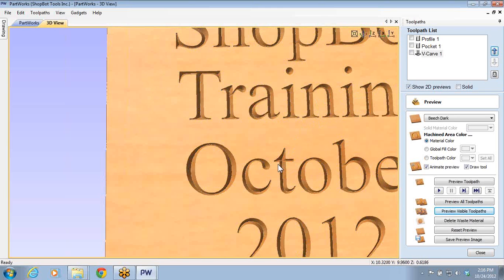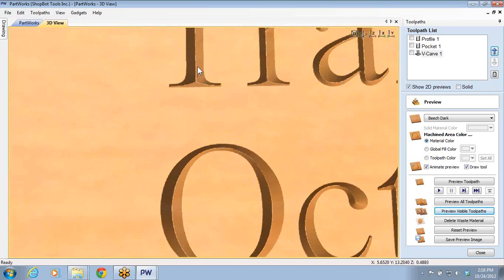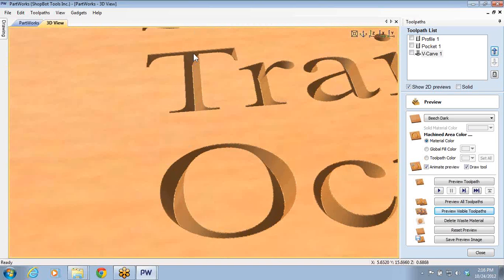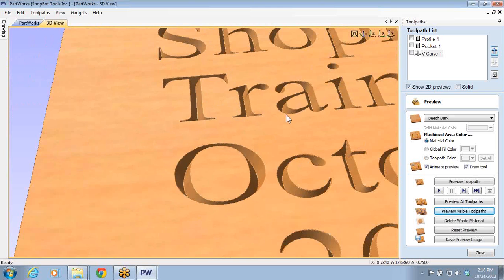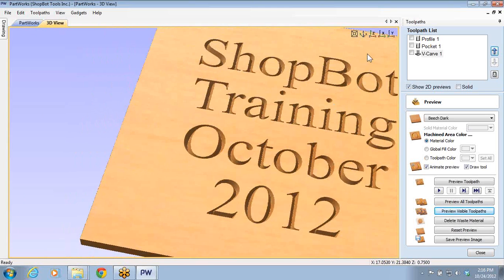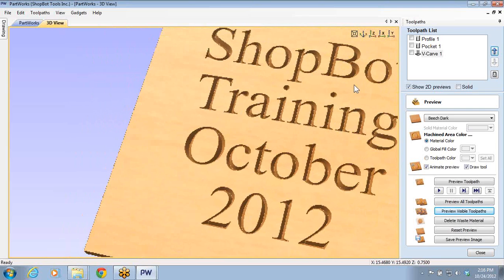So turn the toolpath off, and if you see, this is what a true V is. A V bit actually V's down in the center of that T. So we're going to come back, and we'll do a flat bottom, and just change one setting, and come back and change it just so you can see what the difference is.